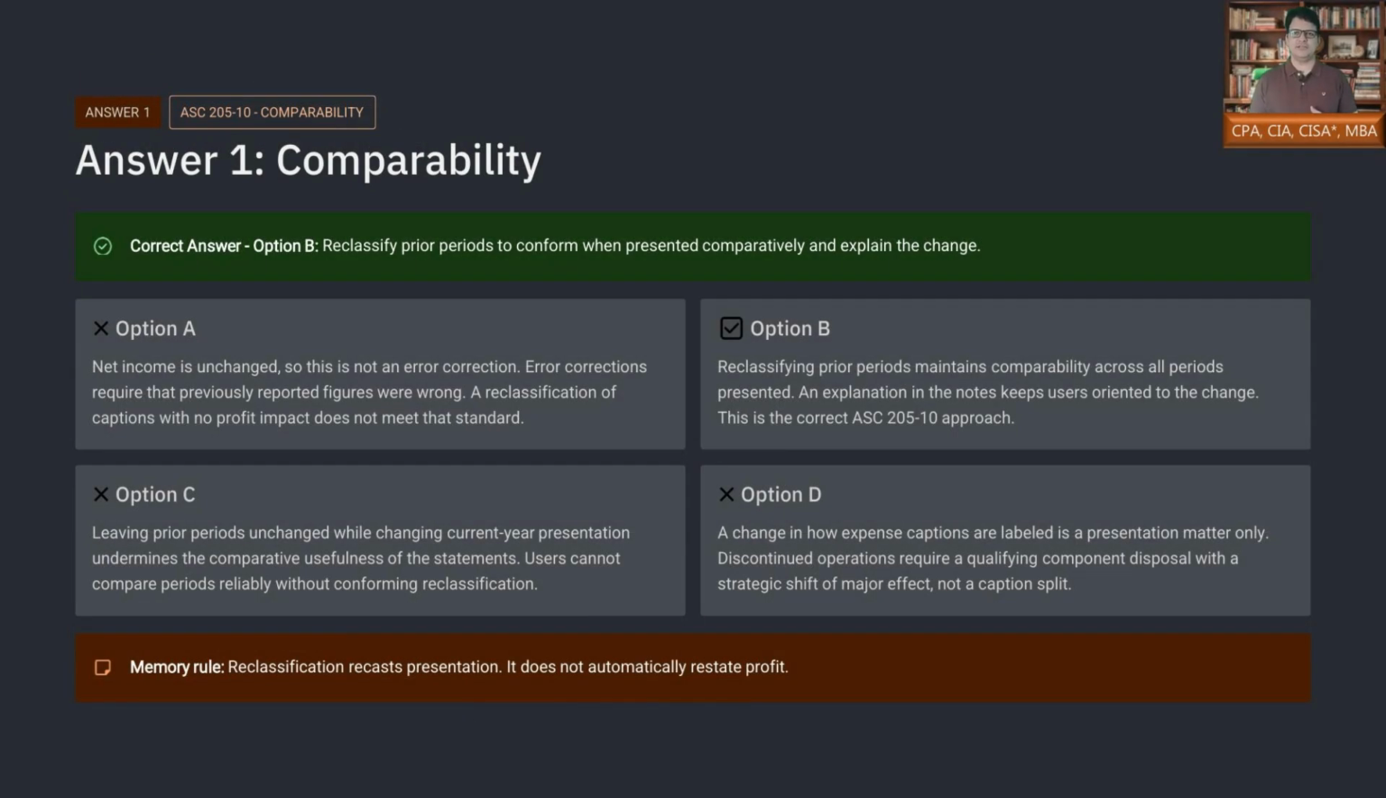The correct answer is option B, reclassify prior periods to conform when presented comparatively and explain the change. Option A is wrong because net income is unchanged, so this is not automatically an error correction. Option C is wrong because changing current presentation while leaving prior periods unexplained damages comparability. Option D is wrong because separating an expense caption has nothing to do with discontinued operations.